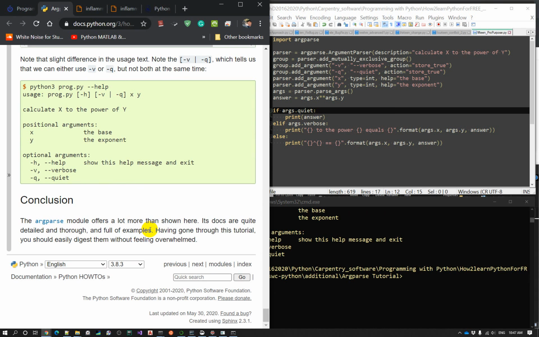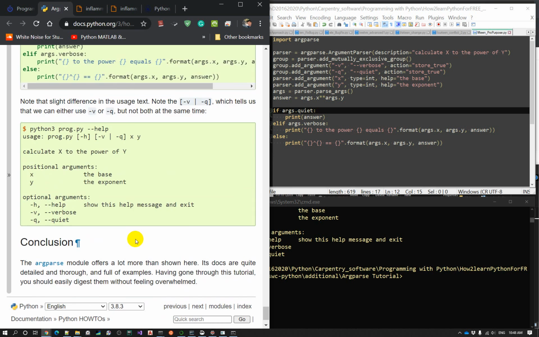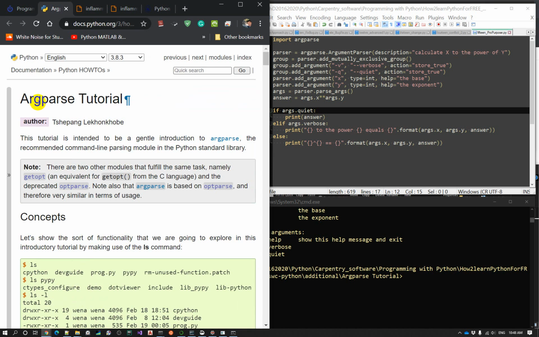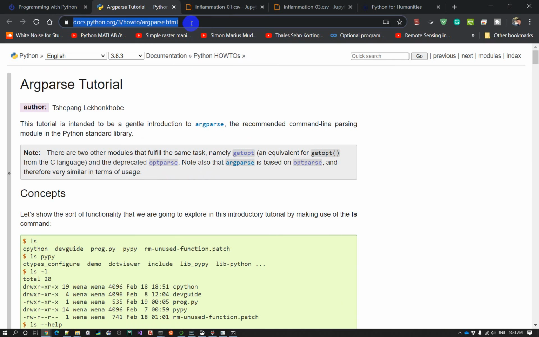Conclusion: the argparse module offers a lot more than we have shown here. Its docs are quite detailed and thorough and full of examples. So having gone through this tutorial, you should easily digest them without feeling overwhelmed. So that's it for this tutorial about using the argparse module. Again, thanks to the author here, and if you want to refer to this, go to this website.